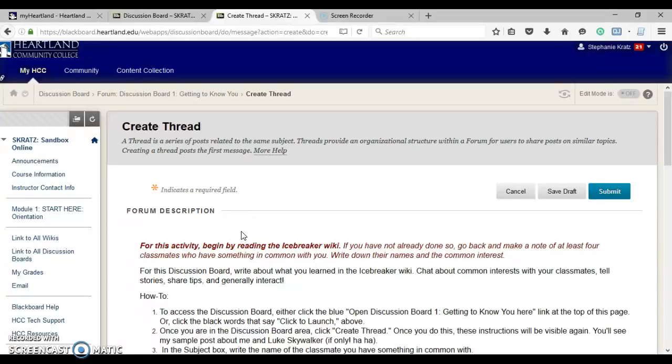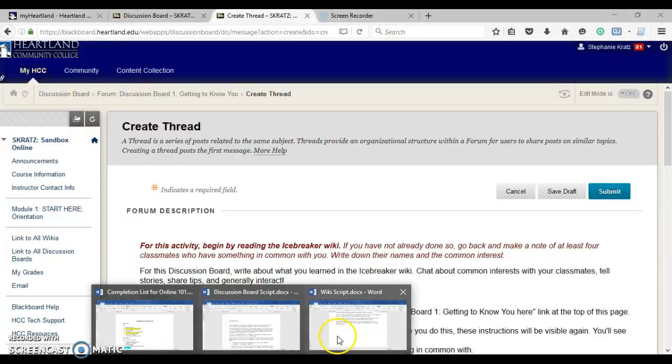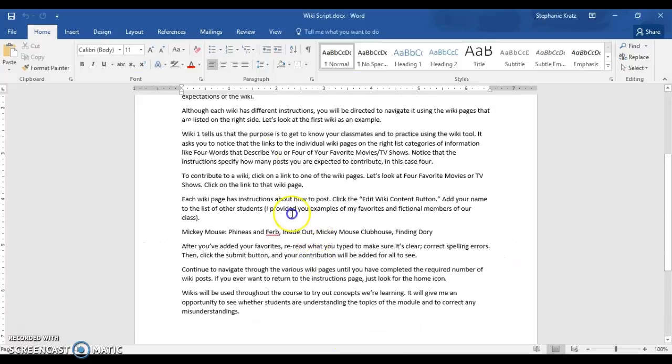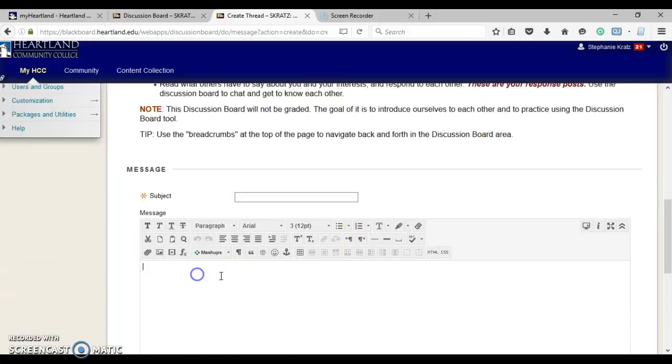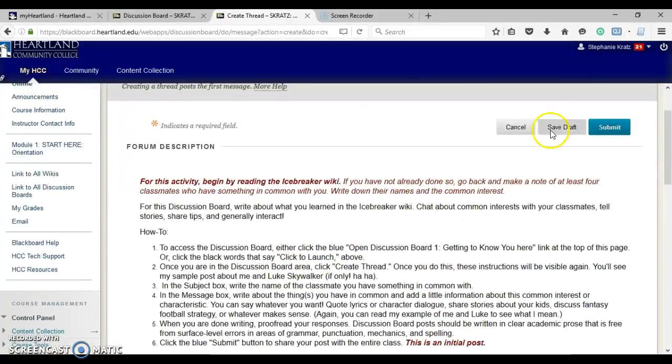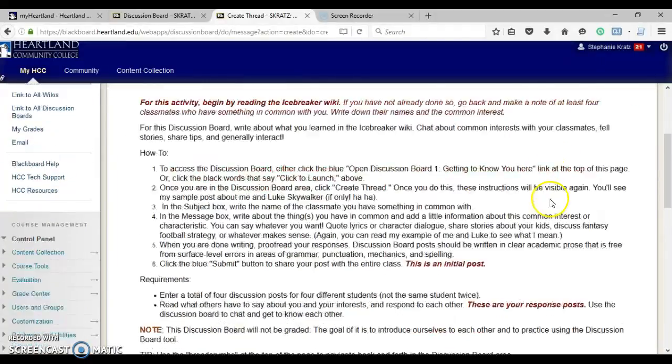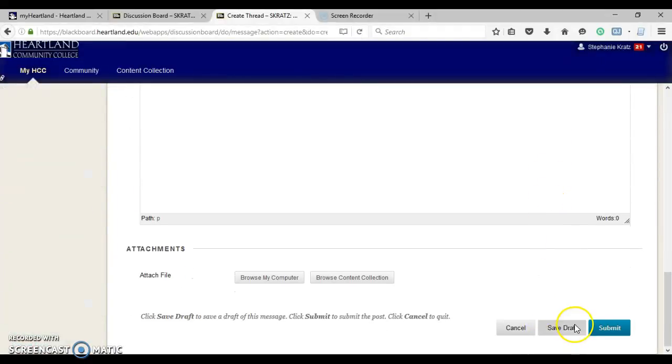Here are some tips for using the discussion board. The best way to get your posts formatted the way you want them is to compose in Word. Then you can cut and paste your post into the discussion board. The Save Draft button, which is at the top and the bottom, saves the draft for you to come back to later. Only the blue Submit button will post to the discussion board for everyone to see.